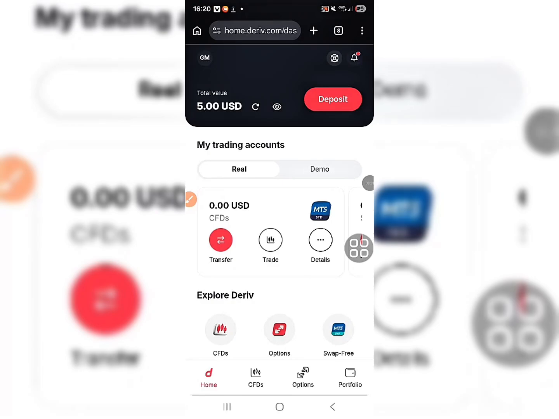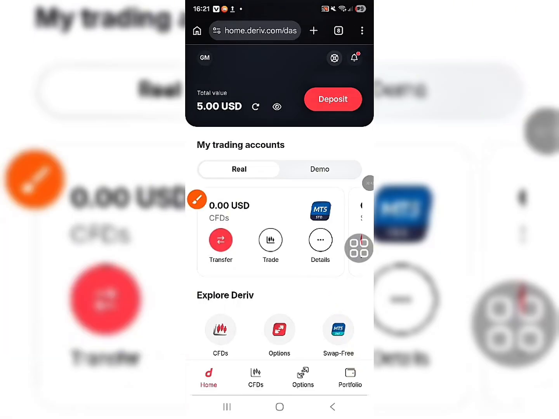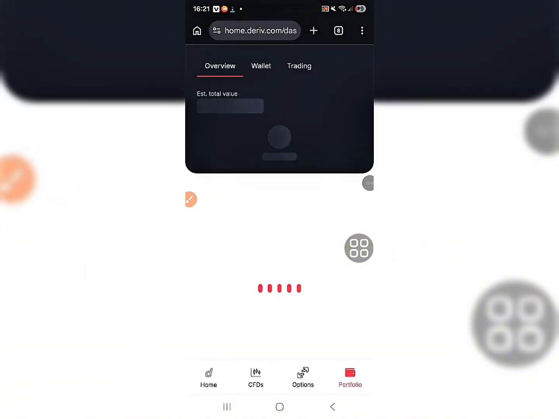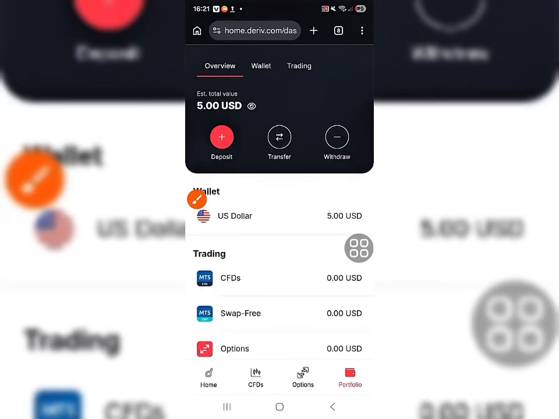When you log into your account, this is your home page. This is what you are going to see. On the taskbar, you have home, CFDs, options, and portfolio. So you click on portfolio. When you click on portfolio, a page will come up where you see deposit, transfer, and withdraw. So you click on deposit.